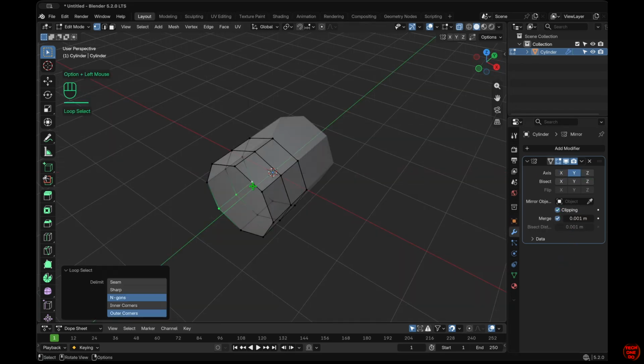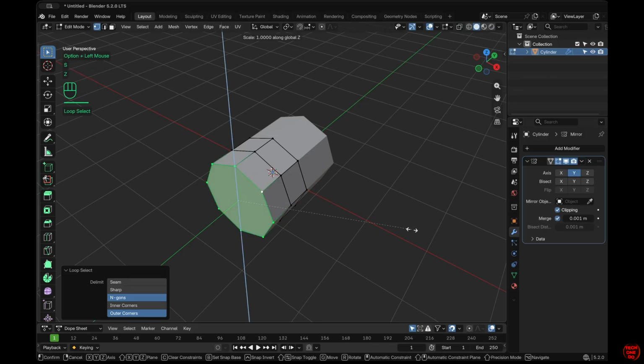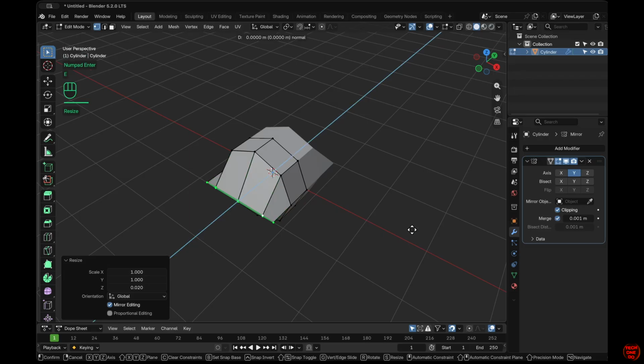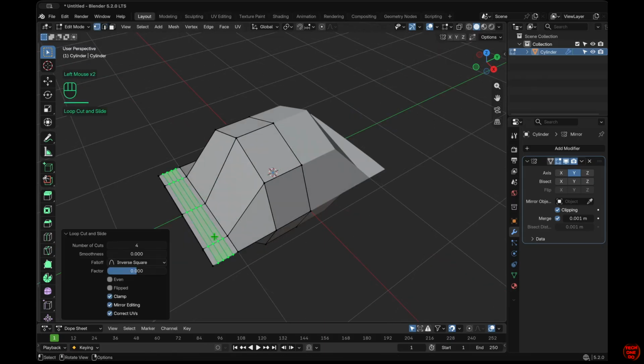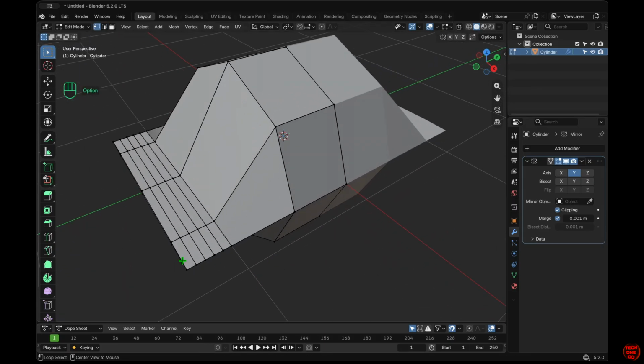Select the bottom edge loop with Alt or Option plus left click. S+Z and scale down 0.02 units. Press E and extrude -0.3 units. Control or Command+R and add 4 loop cuts in the extrusion.